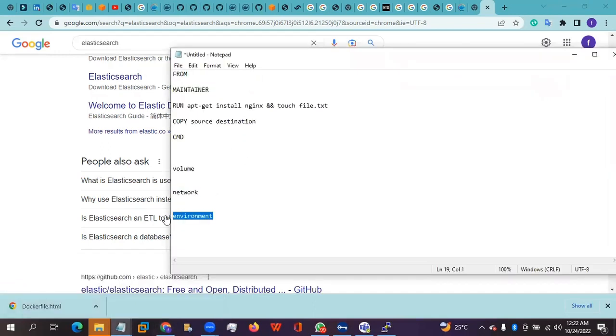Then the third concept I want to talk about is environment. So environment, let's assume you have a bash script. A bash script is a script automating a process, right? So now inside that bash script, you have a variable that you want to pass into your container. That's what you use environment for.